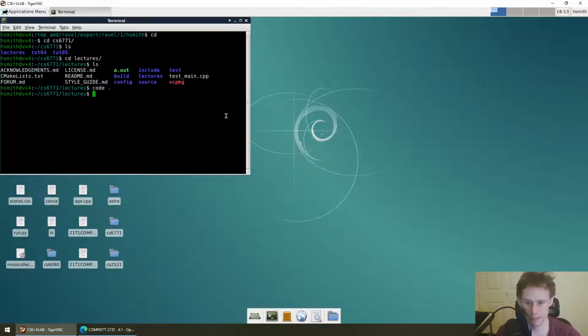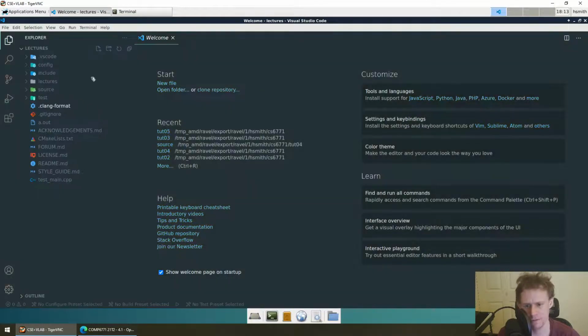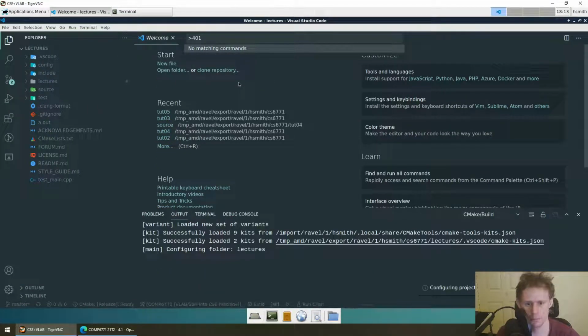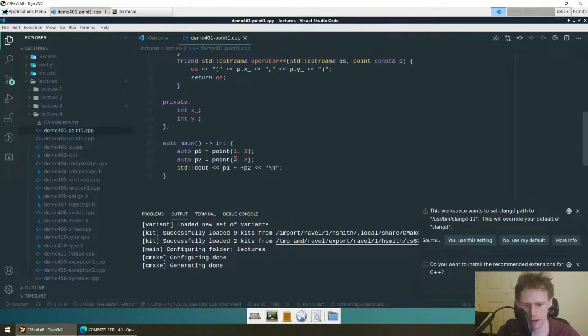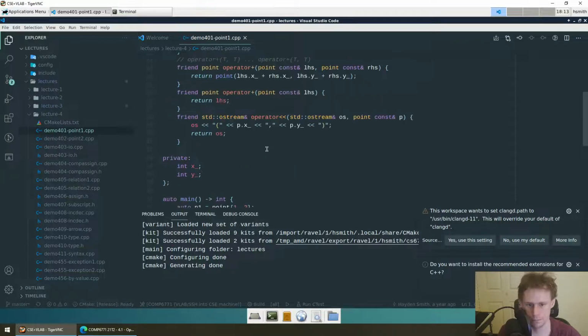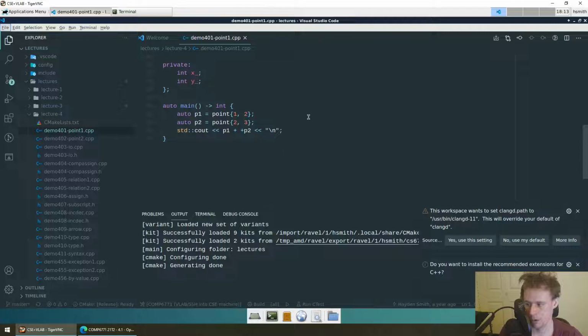Now, you might be thinking, oh, that's really weird to have this kind of print function thing. Why don't we just, oh, sorry, that one line's missing from this example. Why don't we just do, instead of all this stuff, standard cout point add or something? Let's just print the point out like that.